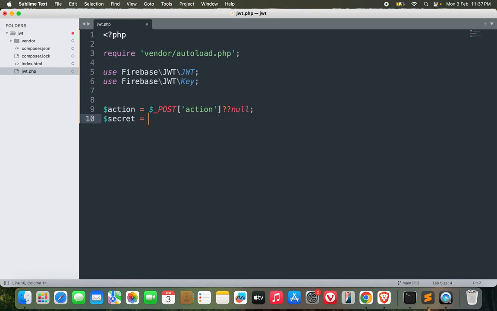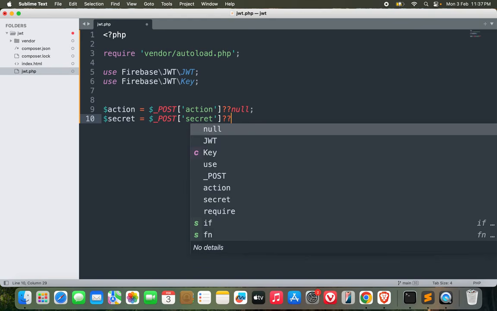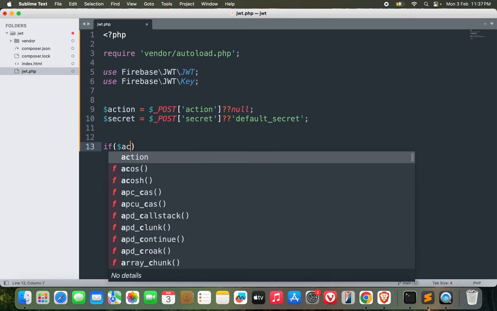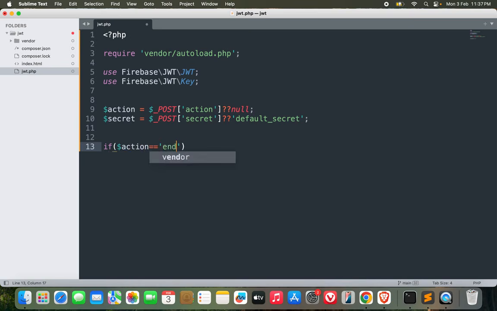Similarly, if the secret is there, it's okay. And if it is not there, let me use a default secret. Okay. Now let's check the action. If action equals encode, we do have two actions, right? And next would be else if action equals decode. Let's start with the encode.